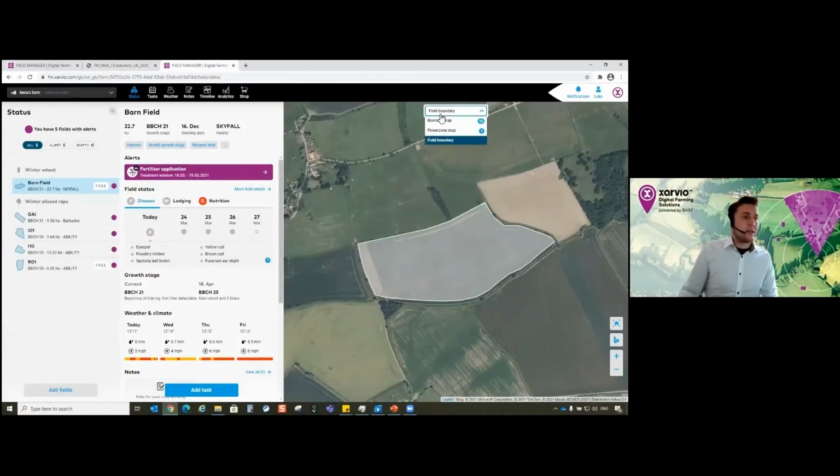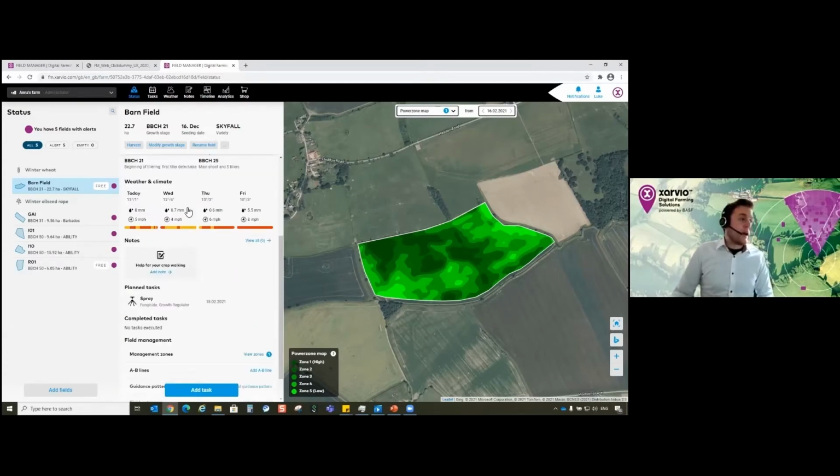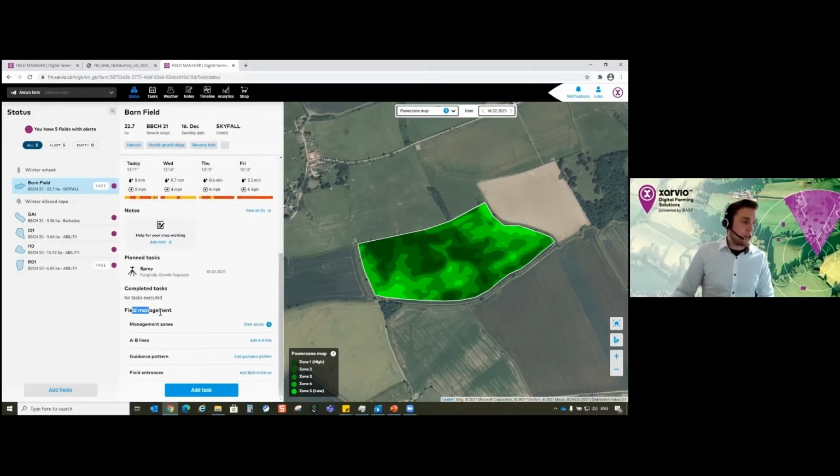So this is a field called Barnfield, which was drilled a bit later on, actually. So it was a late drilled crop of Skyfall in mid-December, and what I'm going to show you actually is the field management functionality at the bottom of this page, where you can add additional management information to the field, such as management zones, AB lines, field entrances, for example. But we're just going to have a look at management zones for now.